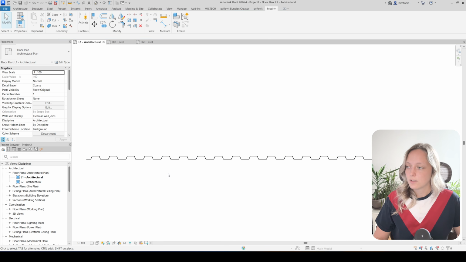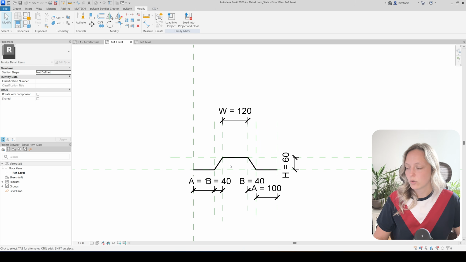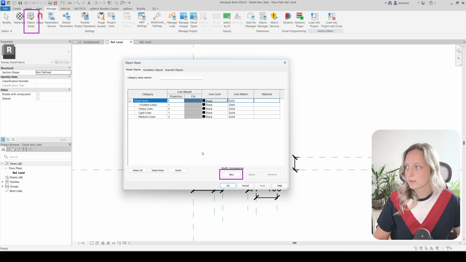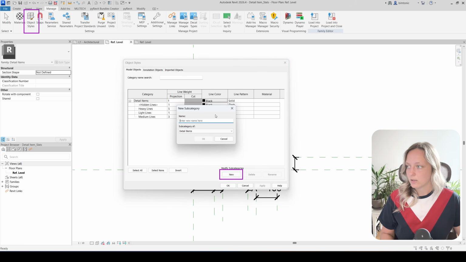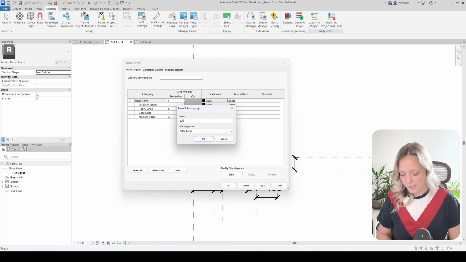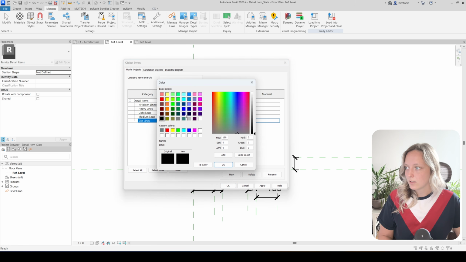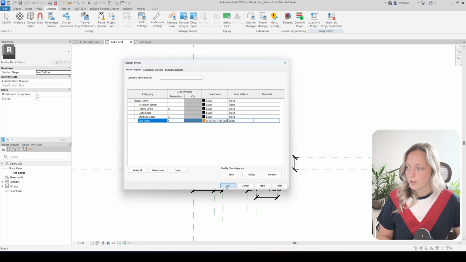And now the only thing that's left to do in this family is actually change the line style. So I go back to this original family and I go to the manage object styles. I create the new subcategory and I'm going to call it slat lines. I click OK and I assign some line weight, for example, let's say 5, and I assign some color, let's say, for example, this orange, and click OK.